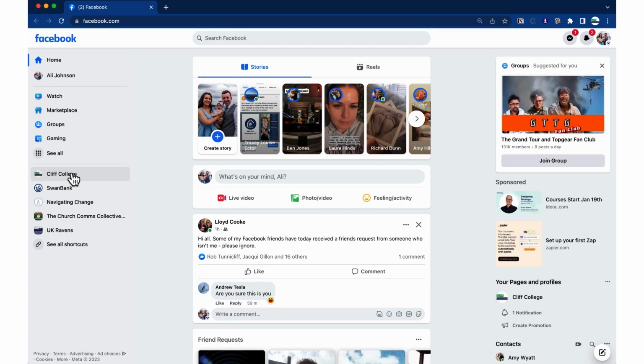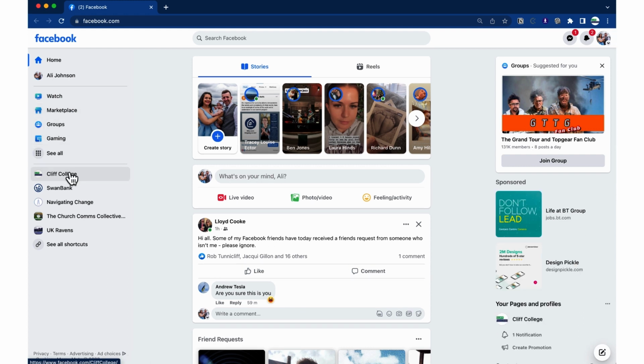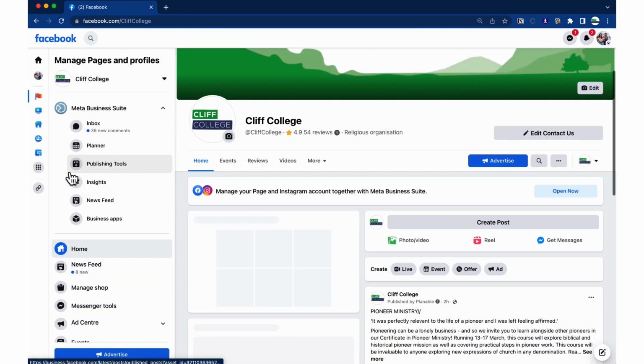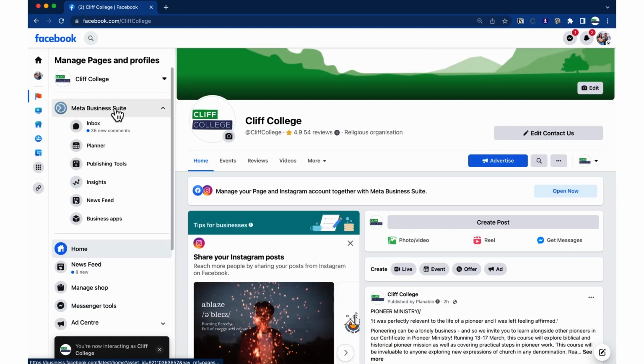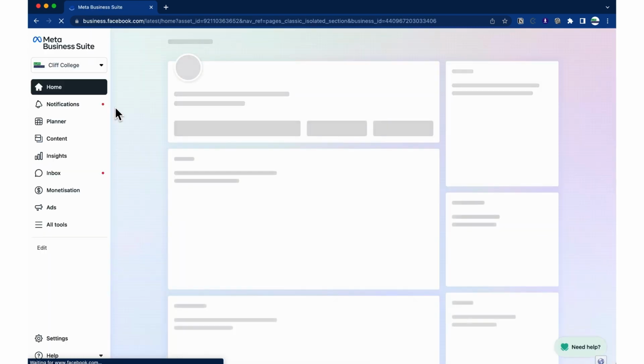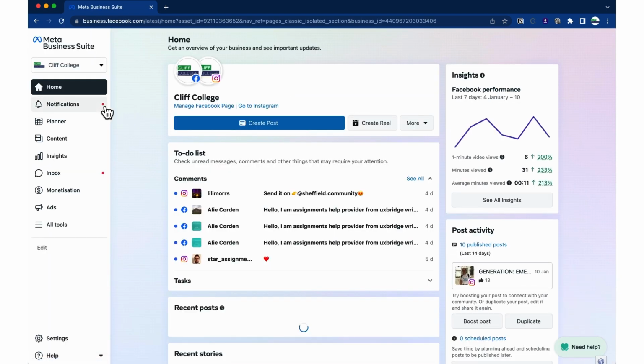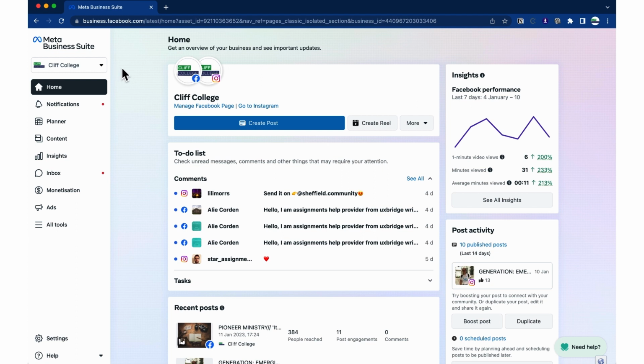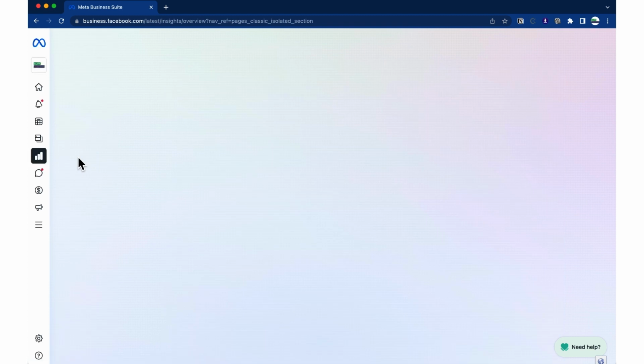So let's dig in. So I'm on facebook.com, and on the left hand side I'm going to click on Cliff College to use them as an example. I'm going to click in this left hand menu as a Meta Business Suite, and then this will take me to Meta Business Suite. Obviously you can log into business.facebook.com and you'll end up there too. Down the left hand side we're going to click on Insights.